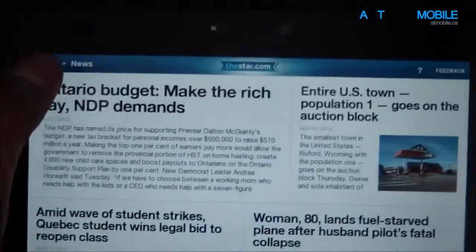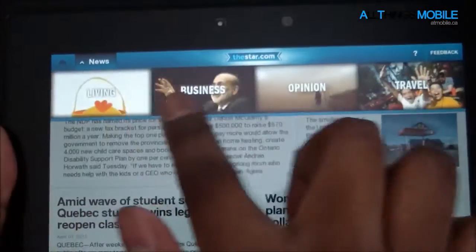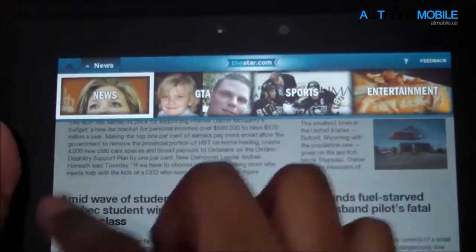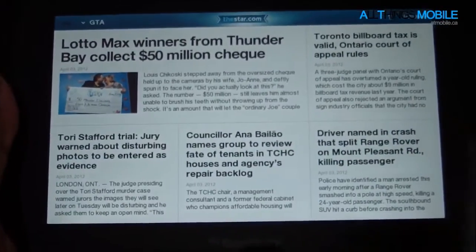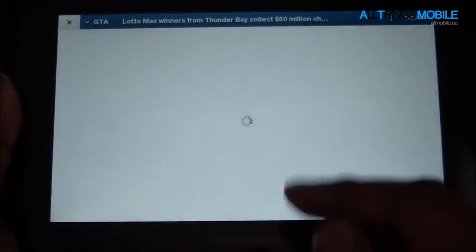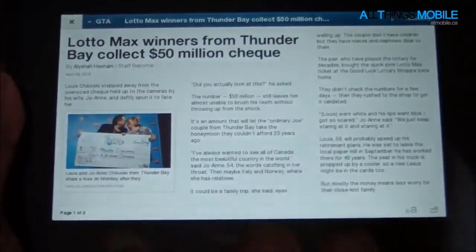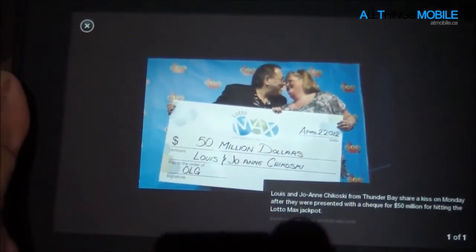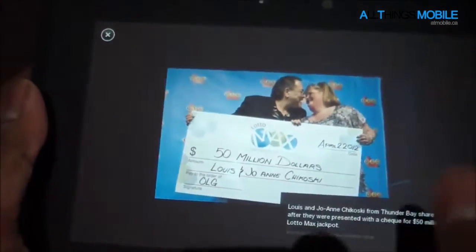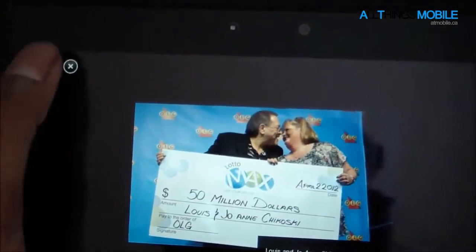And from here I could just press the news here, and I could scroll through any other section. So let's go to GTA right now, and you can see the news in the GTA, and it's the same idea where you just tap and then it goes through. Pictures also do load up, plus you get the caption there. And if there's multiple pictures, you could scroll through the pictures, but in this case it says 1 out of 1, so you know that there's only one picture. And to get out of pictures, you just tap the X here.